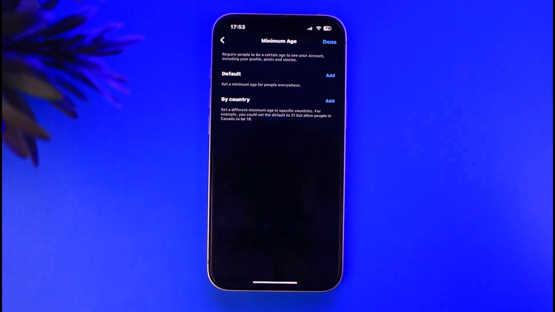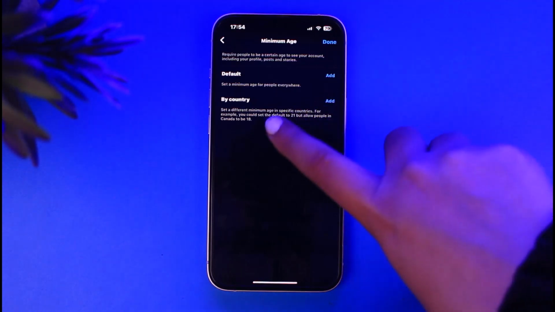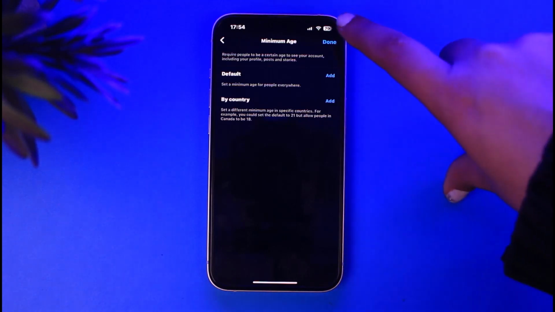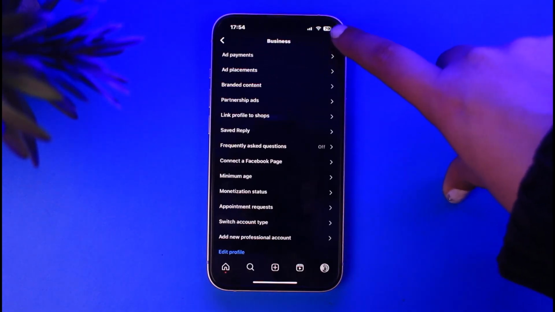You can add the restriction age range. You can also choose the country where you would like to add the restriction for your account, or where you don't want to, you can manually add. So if there is any, you can simply change it accordingly. Otherwise you don't have to. Now tap on done and you're good to go.